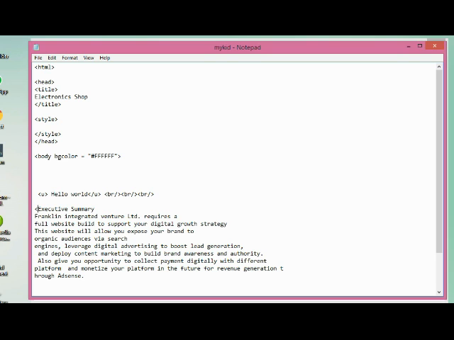We can as well remove all this code, and our hello world will no more be bold, neither will it be italic, it will only be underlined. As you can see, it's only underlined, no more italic, neither is it bold. So that is that on changing the text size of our document.